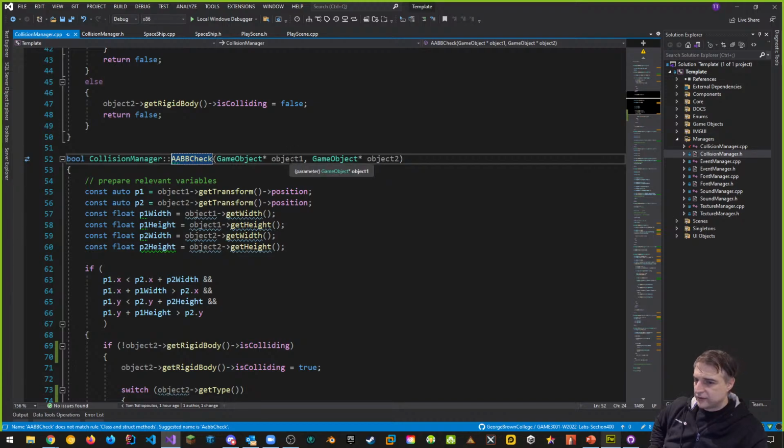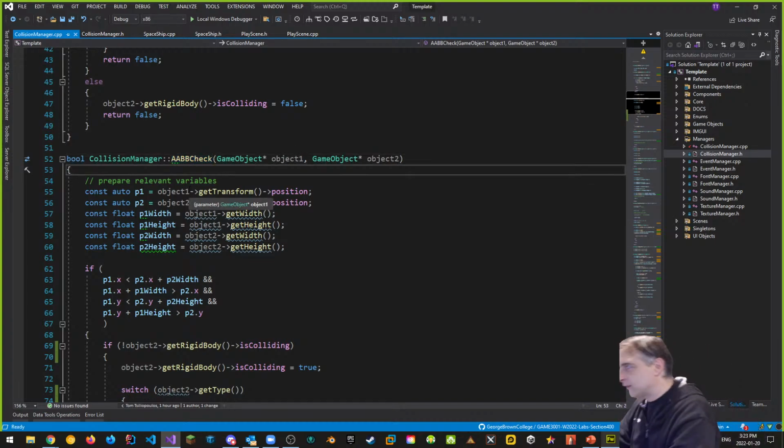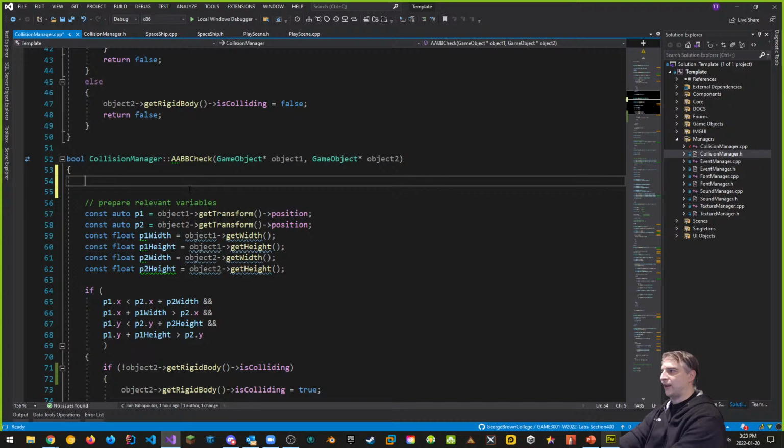If the object is centered, then what we can do is readjust P1. If the object is not centered, this is assuming that the object is not centered, okay? So if the object is centered, let's do a check here in our collision manager Aabb. We're just changing the function.